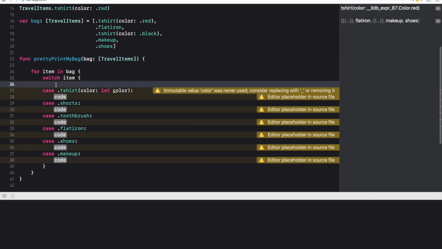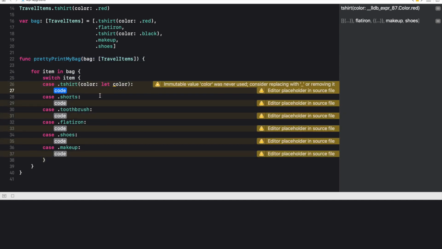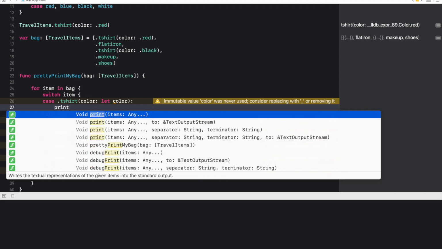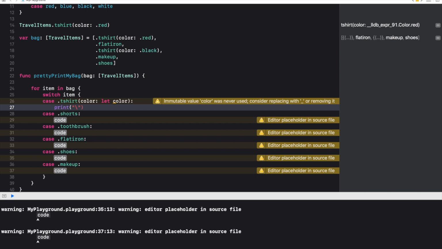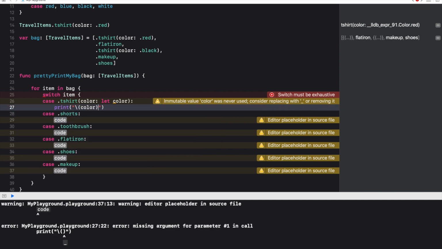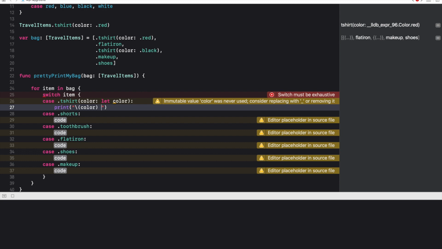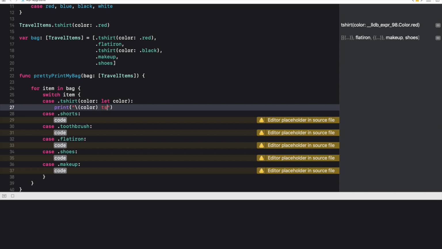I'll say if it's a t-shirt, I'm going to go ahead and print the color of the t-shirt, and then say t-shirt, so this would be red t-shirt is packed.